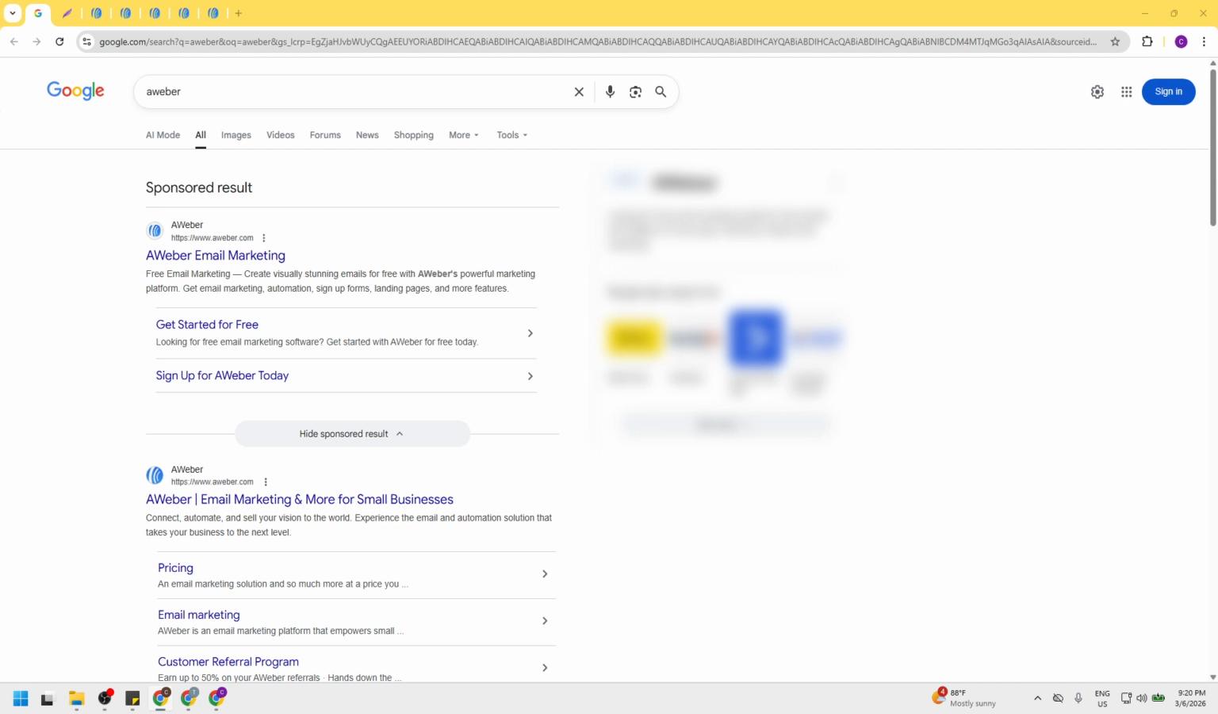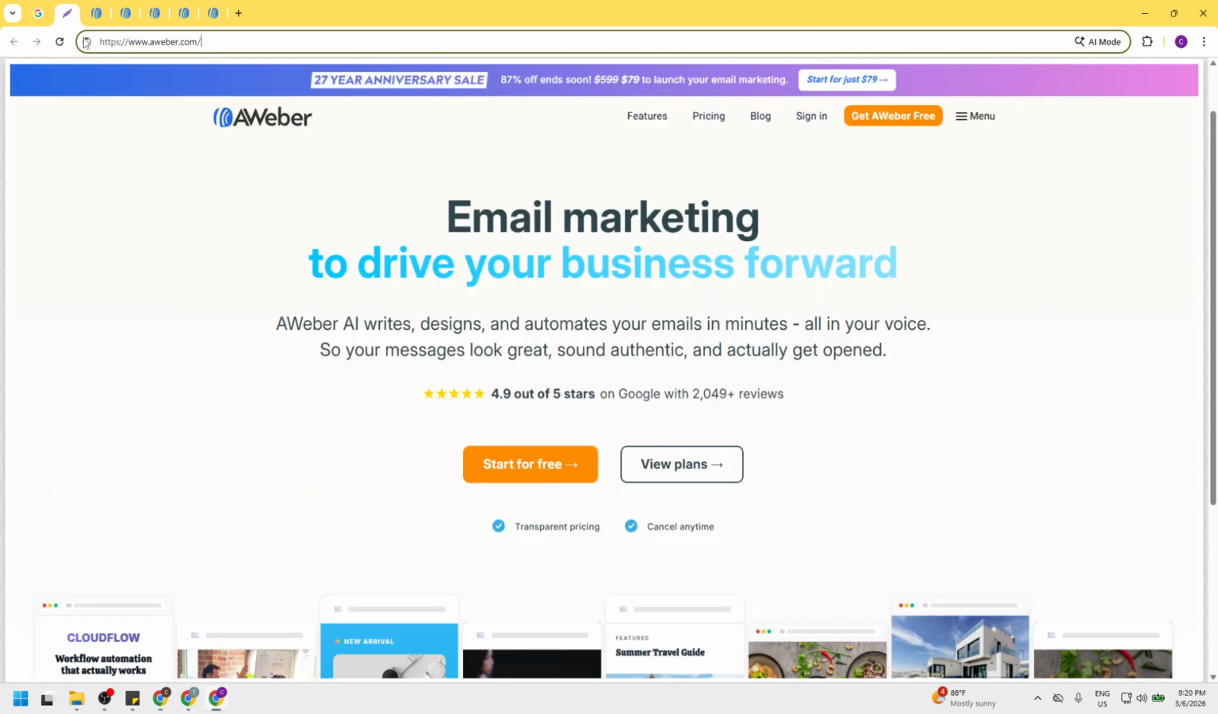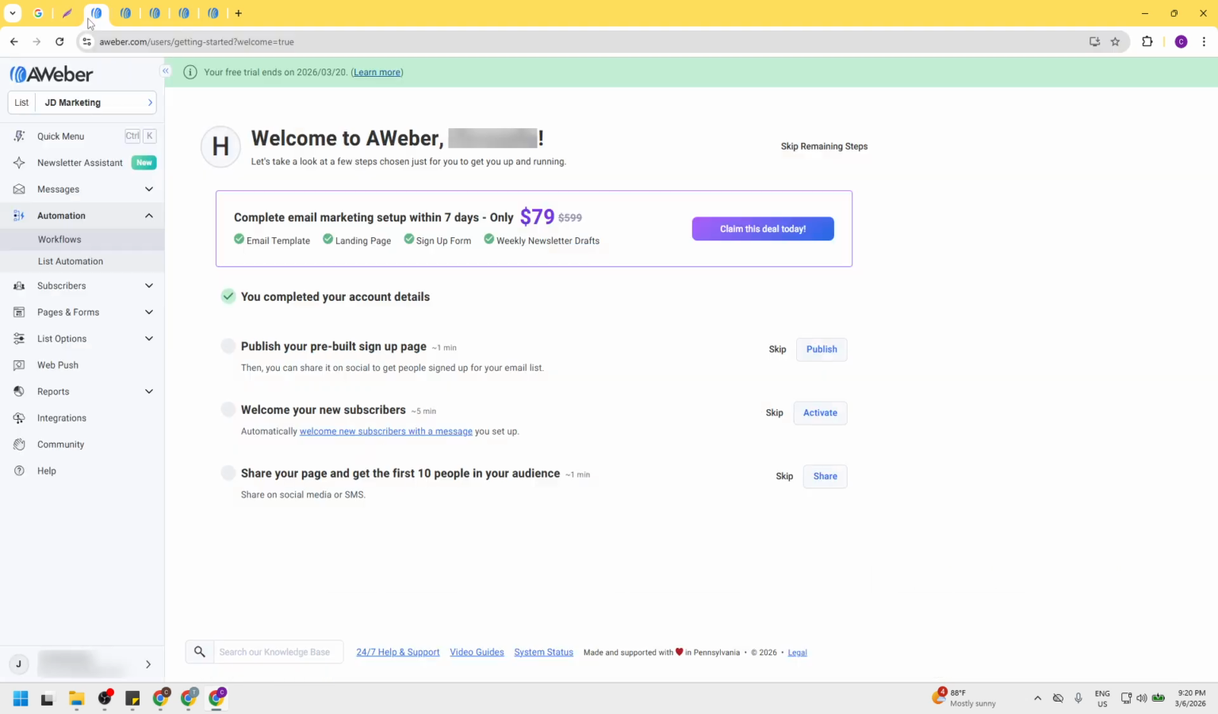Start by opening your browser and searching for Aweber. Click the official Aweber website in the results. On the home page, choose Sign In and log into your account as you normally would. Once you're in, head to Automation and then select Workflows.